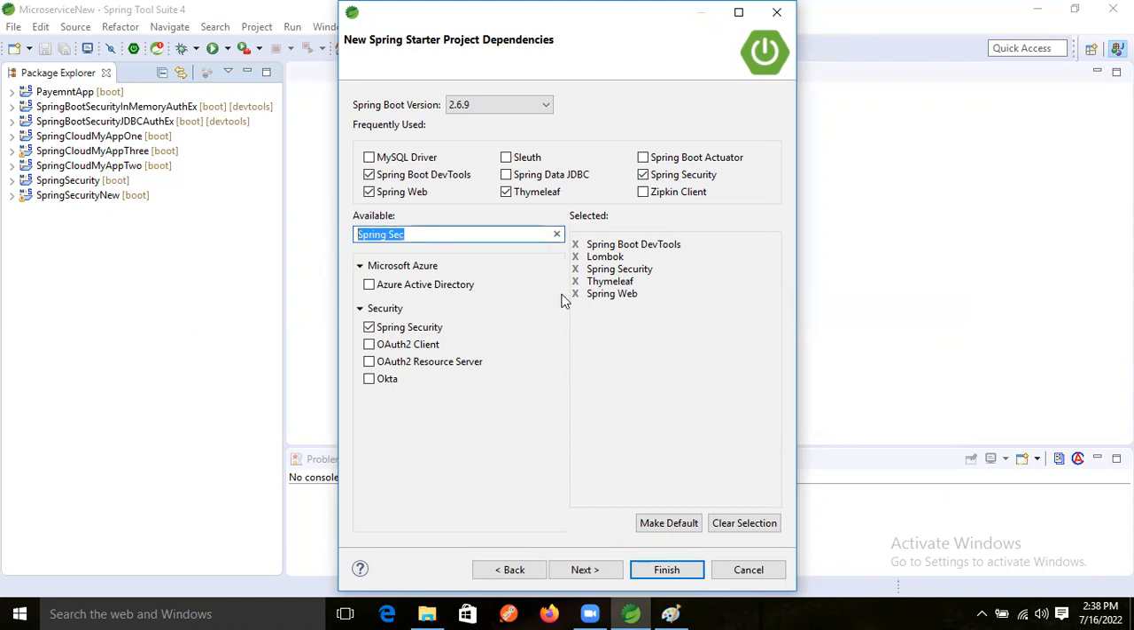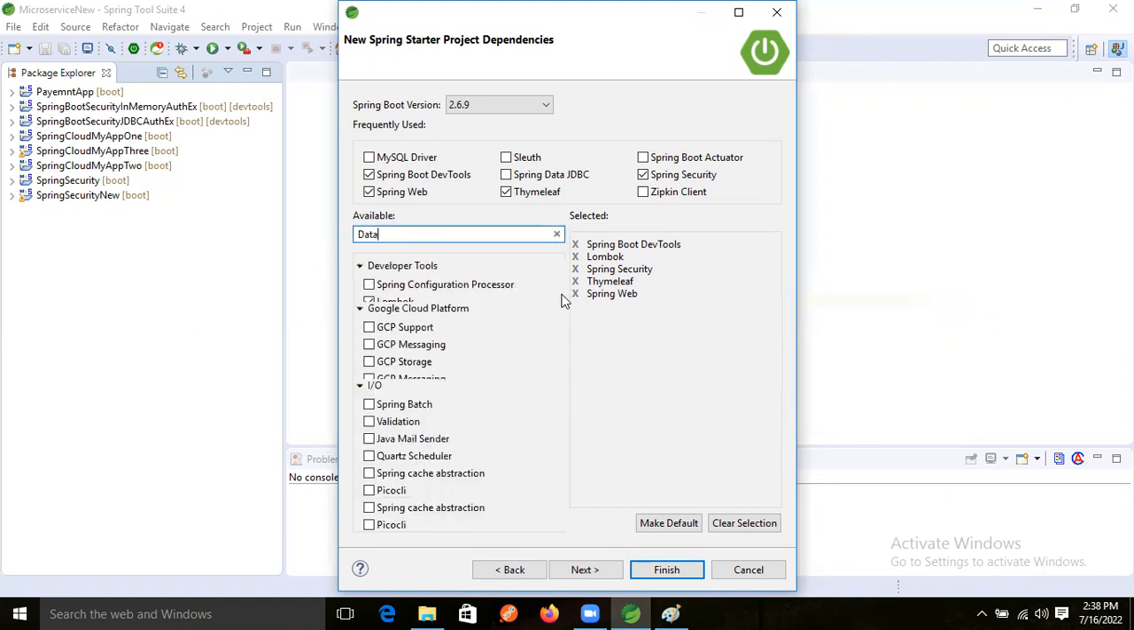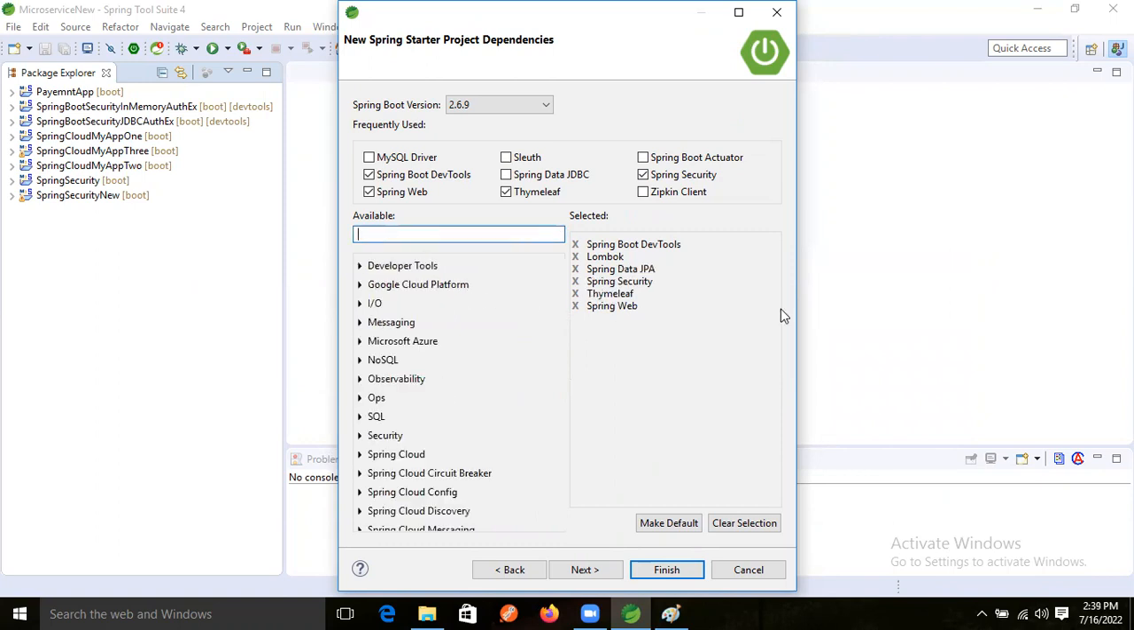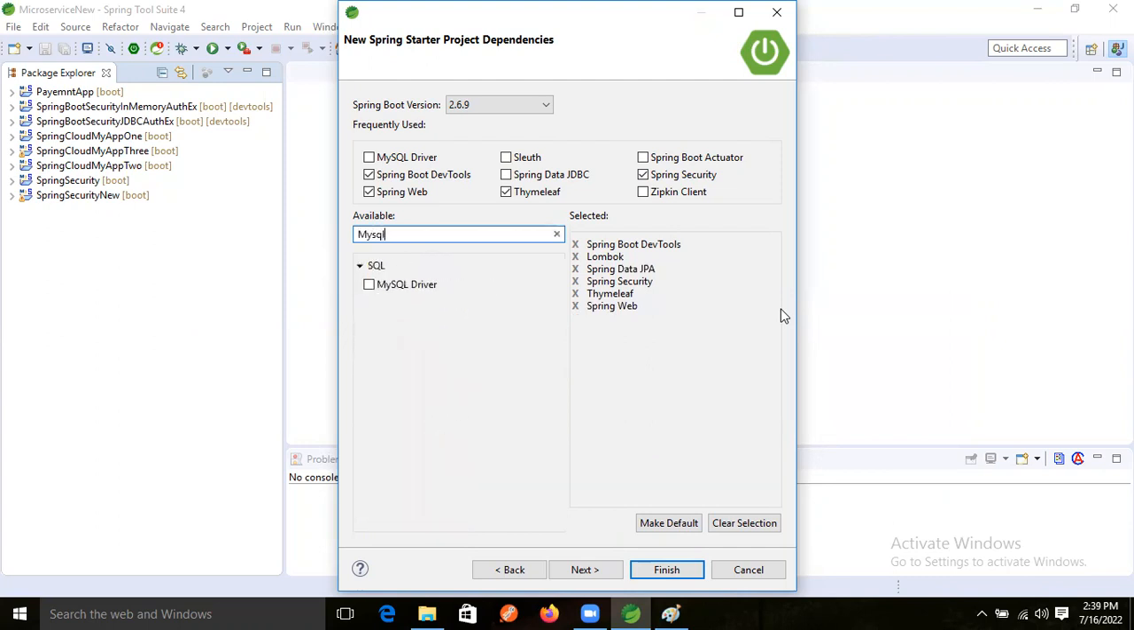Another one we will take now is Data JPA. Another dependency we take is the MySQL driver. These many dependencies we will take, friends.